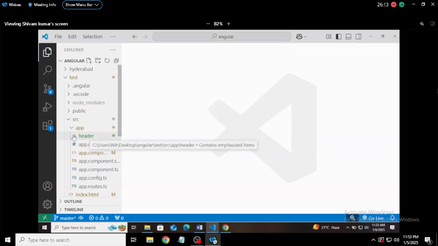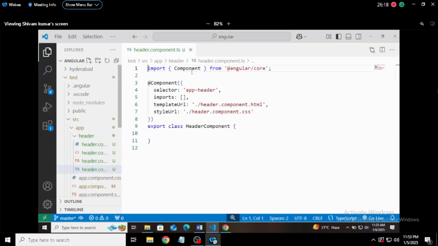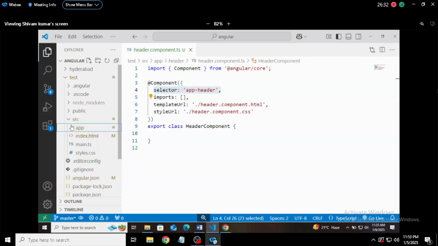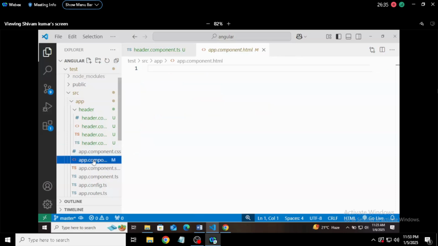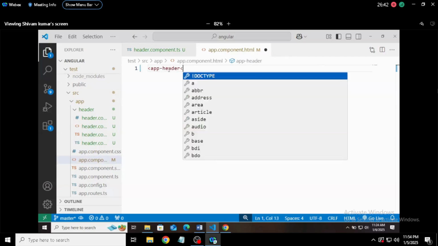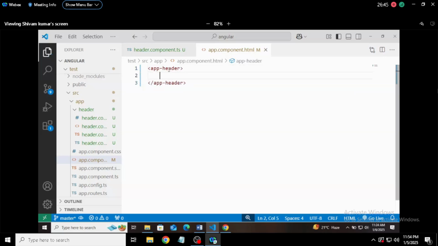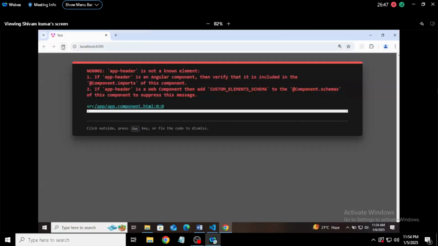Now open the TypeScript file of this newly created component. What is the selector here? app-header. It means that if you want to use this header component in your main app, what tag do you need to write? app-header. And this we have already seen till now. It will print something like this: header works.